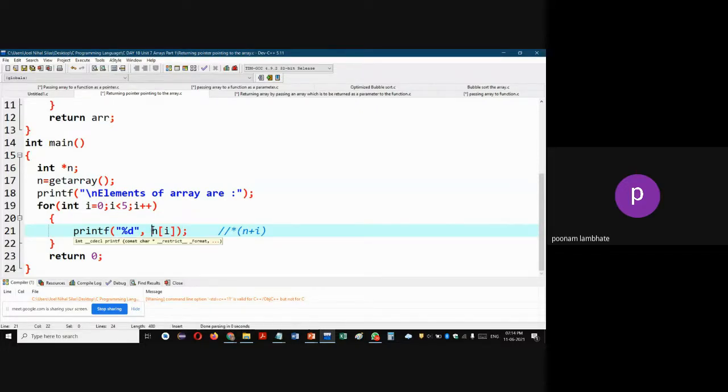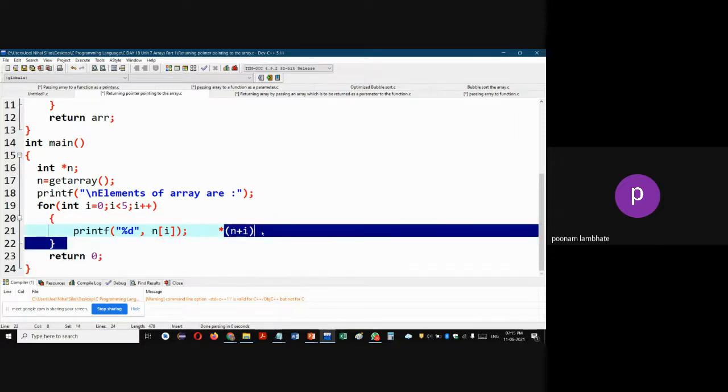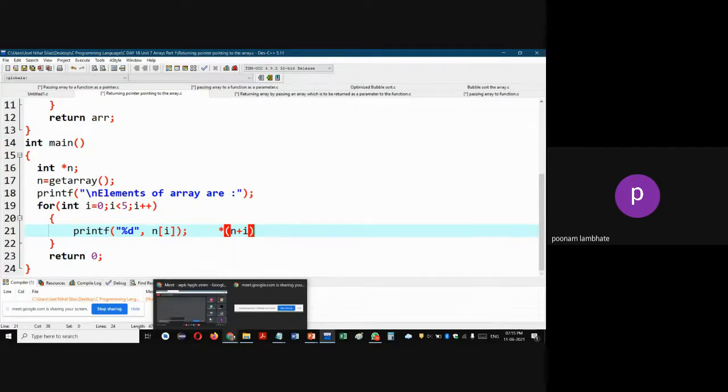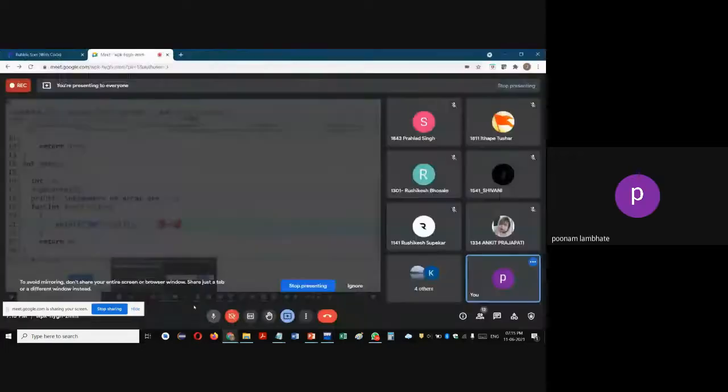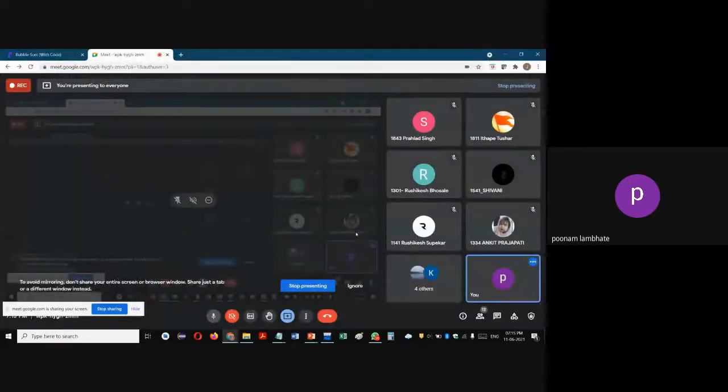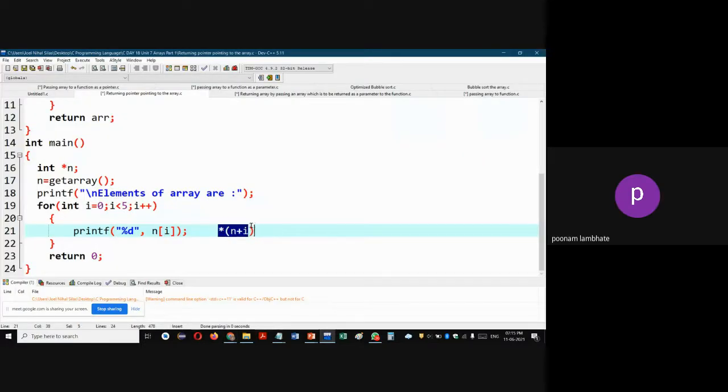You can write n of i as a normal array. Now n is your array, and you can write n of i. Or if you have seen my pointers video, you can write asterisk of n plus i. Have you understood this? Yes. So how does this asterisk of n plus i work? Can anyone tell me, if you have seen my video, in your own language?